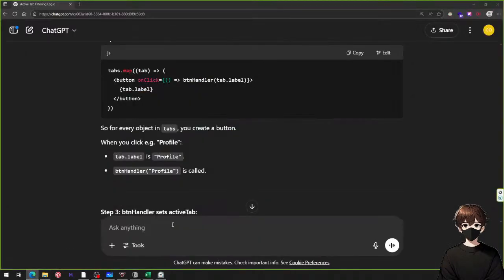So I'm gonna ask, how is button handler tab.label connected to filtered zero not content? How does it know?